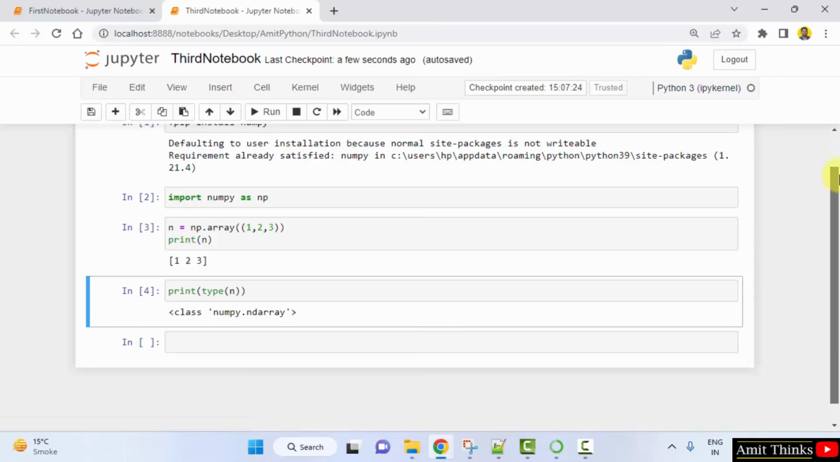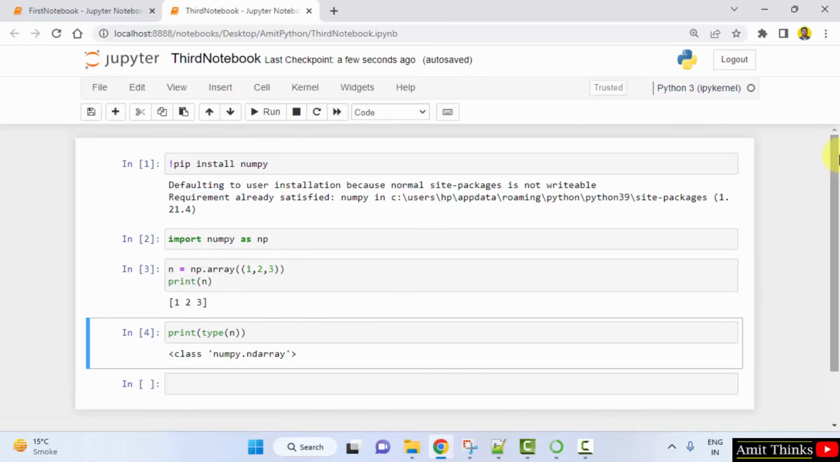So guys, in this video we saw how we can work around NumPy, how we can install and create a first NumPy program on a Jupyter notebook in Anaconda. Thank you for watching the video.